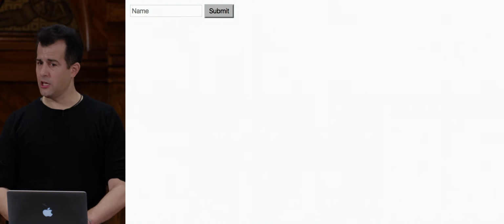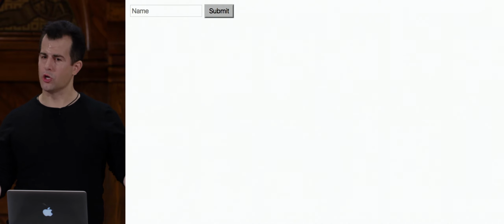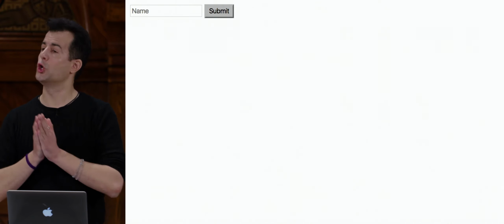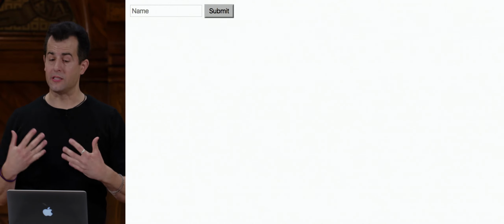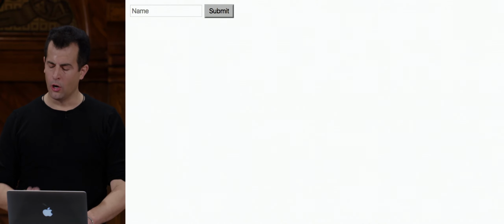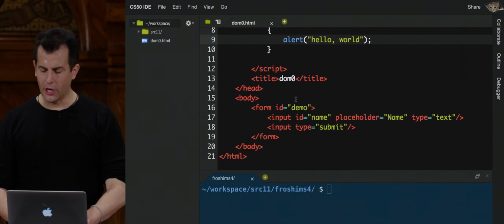Probably not see, unless, for whatever reason, the browser runs the greet function automatically, and it doesn't. There's no equivalent of main in JavaScript, and it certainly doesn't mean greet, so nothing happens. But it is there. So suppose I want to now connect these things somehow. What could I actually do?